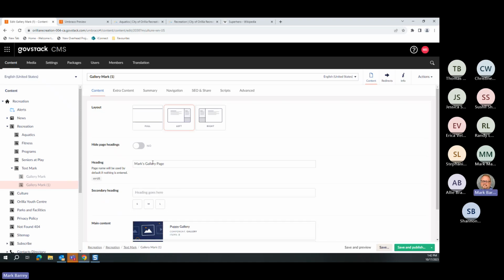When I go over to Mark's gallery page, now I have to edit all those things. But that's how you copy. It's that simple. So what I can do up here is change this now to say accordion mark.